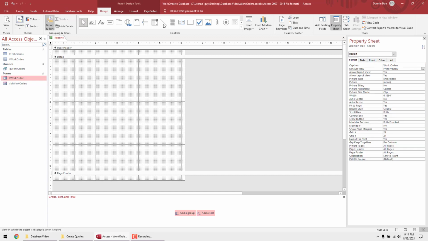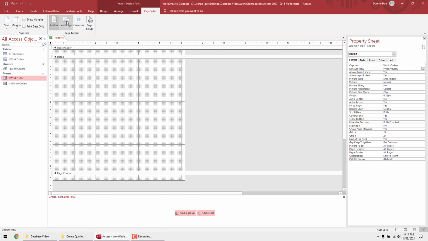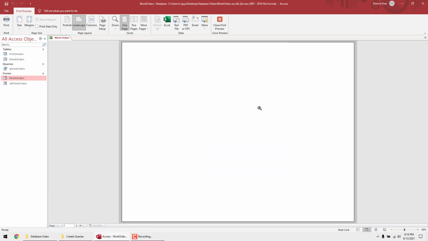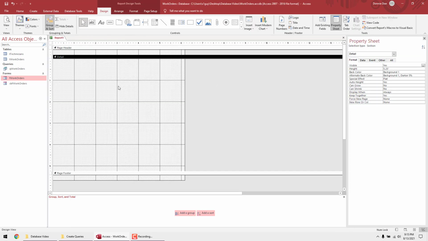So let's see. We want, let me see. Actually, I think it's format we want. Let's see. No, actually, it's page setup. So we want page setup. And you want to set up landscape for this, so when we open it, and I believe we can just open it right now and just look at how it's going to look. So this is how it's going to look for print preview right here. And you can see the tab we just changed the caption for. Now it says work orders. And then you can just close print preview.